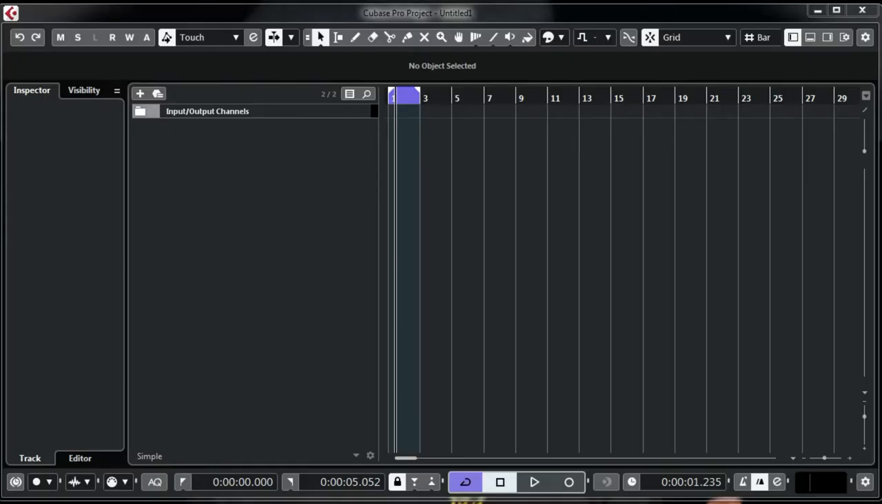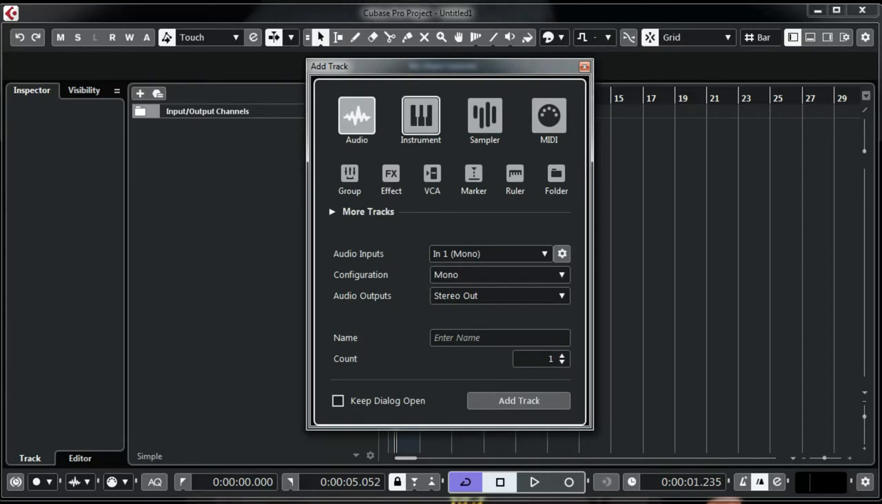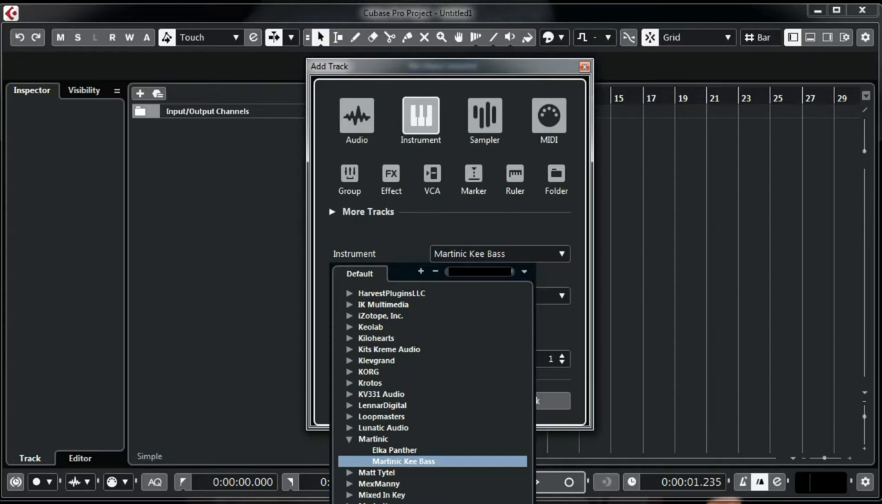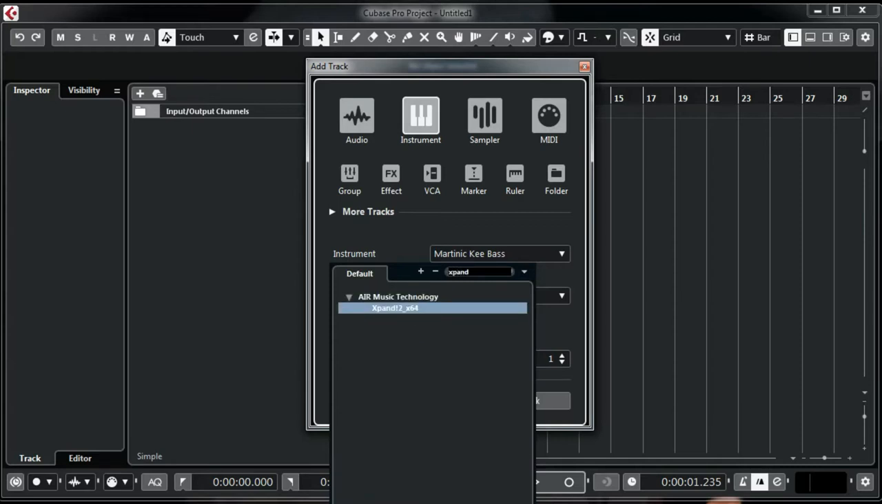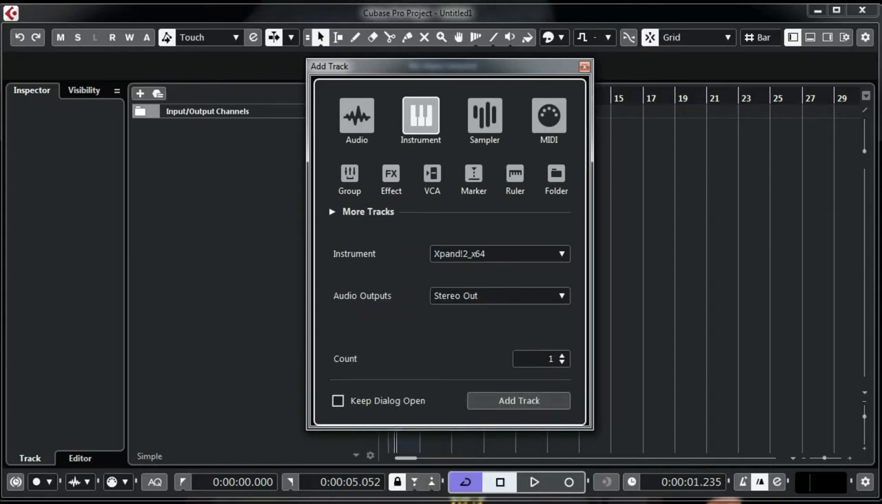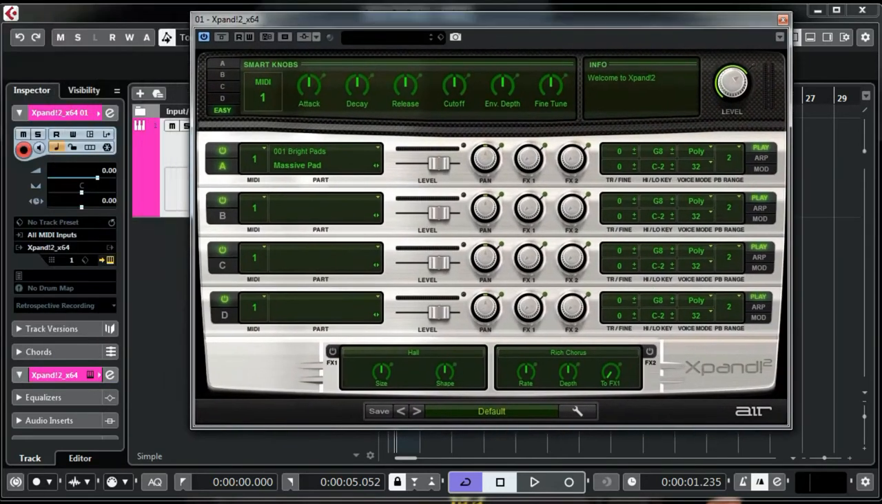Okay, so here we are in the laboratory right about now, and we have an empty instance of a Cubase project. Before I go any further, I just want to let you know that I've set the tempo to around 95 BPM. Let's just create an instrument track. Press T, instrument, and let's go for the Xpand 2. Okay, so here we go. Right, so I'm going to add that track. Pretty much looks like this.